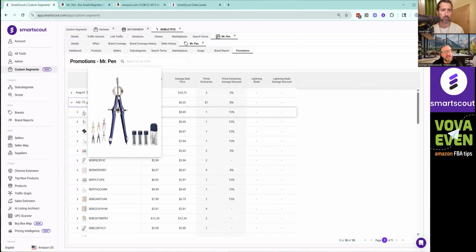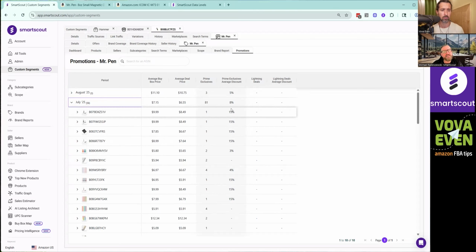I can see the products that they ran ads on. I can see whether it was a lightning deal or a Prime exclusive, and I can see what time frames, what ASINs they ran discounts on, what was the average discount, what was the time frame. Why is this important?